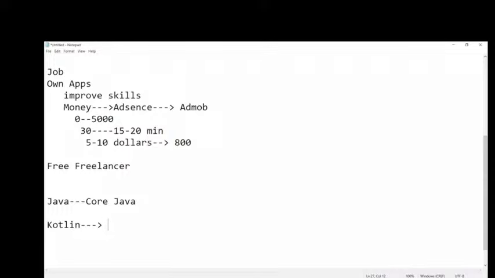Maybe someone here knows about this Kotlin word. Kotlin is another language, and using Kotlin also we can build apps. This session is with Kotlin: Android development with Kotlin. So maybe you have a few questions: I don't know ABC in Kotlin. No worry, I'm here to teach you those. We will start from the basics of Kotlin.